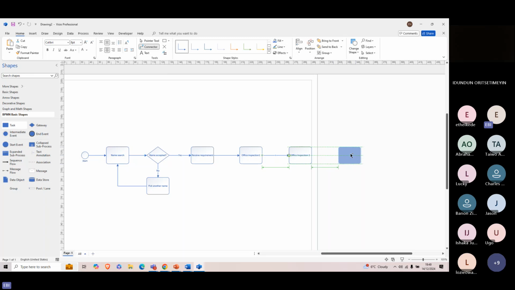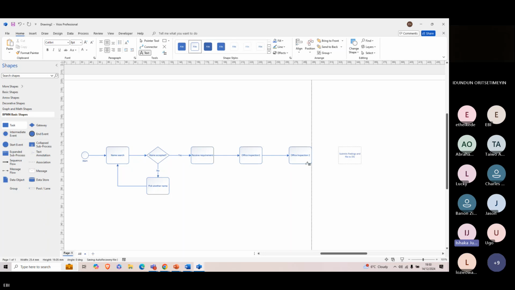For argument's sake, let me put this one. Let's put text and say submits findings and file to who is higher approval. Let's say an office. Let's say to DG. Okay, good. So for argument's sake, submit to DG. So when we get to DG, what does DG do now? It gives the final approval. Good, and issues a license.